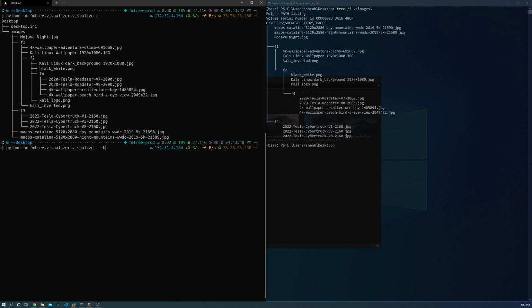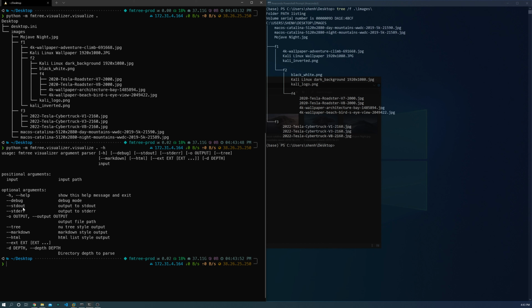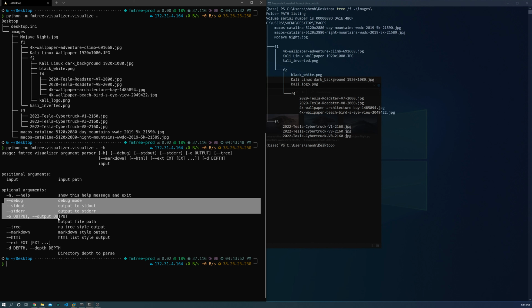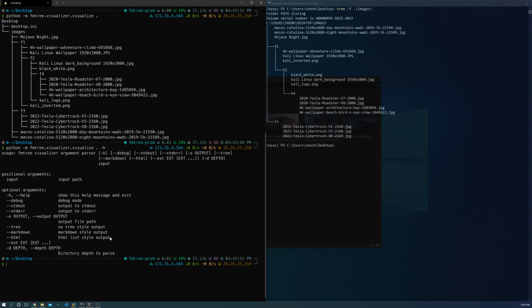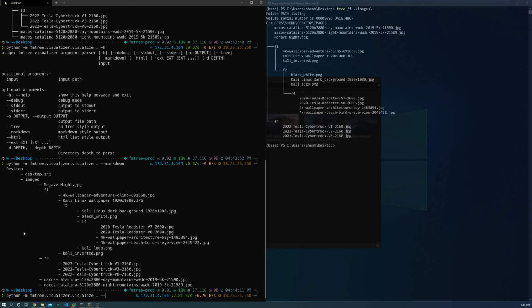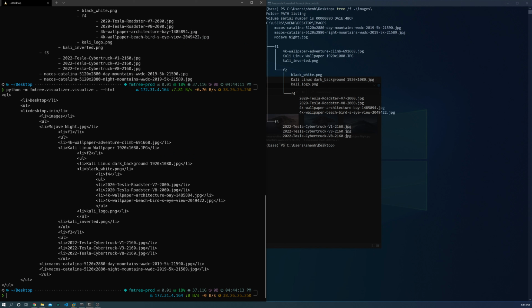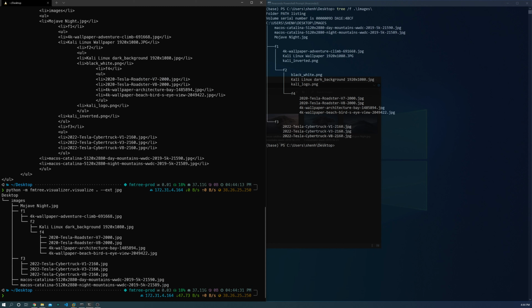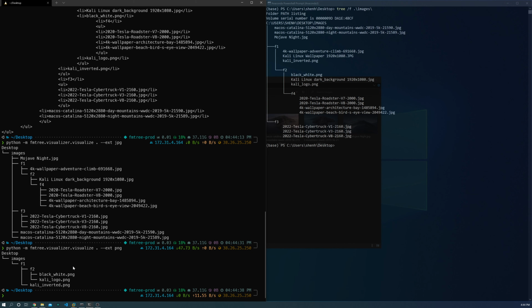It has some other options, such as output to a different location or outputting different styles. For example, the default style is tree, and we can use Markdown or HTML. We can even set extension as a filter, so only JPG images or only PNG images.